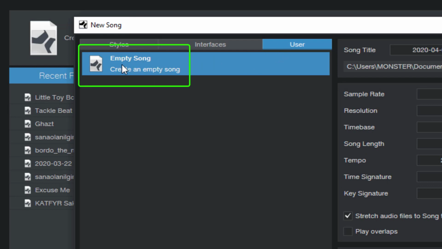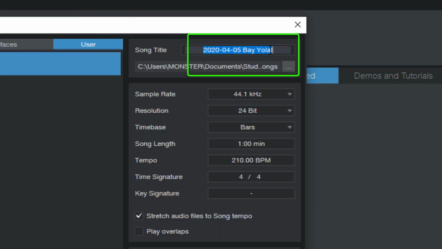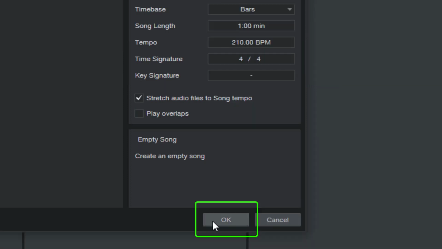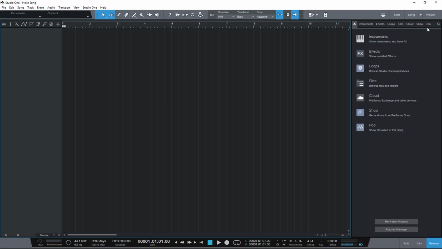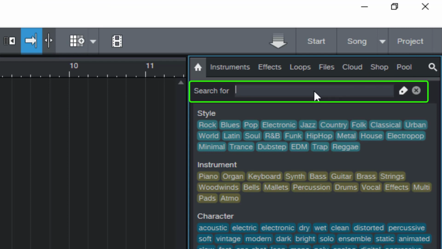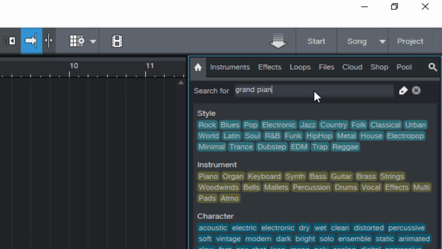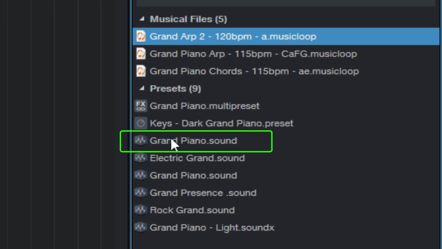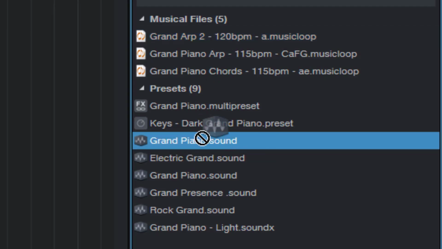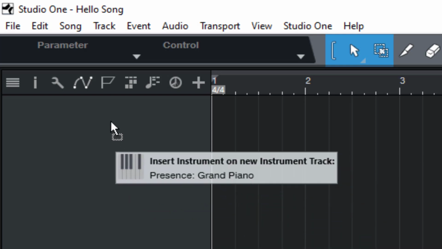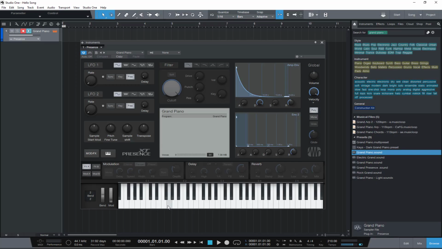under users, empty song, and rename the song as Hello Song. Okay, it isn't necessary, just click OK. All right, just go to the right top side, the search button, search for grand piano, and then find the grand piano sound, then drag and drop, hold your mouse button, then release to the left top side. You can also check the sound by yourself.